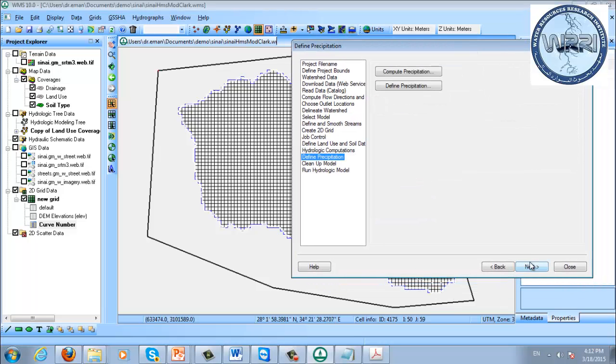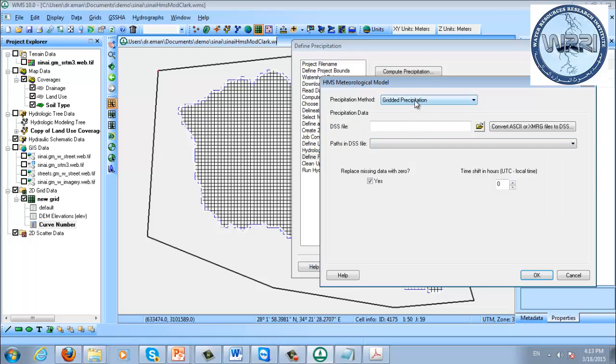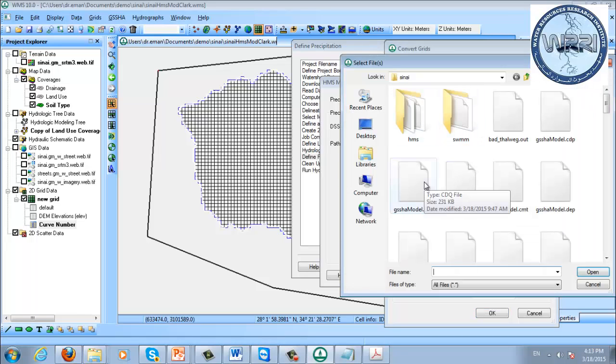So I've defined pretty much everything. I also need to define some precipitation. There are a couple of ways to define precipitation for the Mod-Clark method. One way is you can use gridded precipitation. So if you have some gridded rainfall data for different time steps, you can select this button and define gridded precipitation. So you add their ArcInfo ASCII grids, WMS will read ArcInfo ASCII grids. You define gridded precipitation for several time steps.